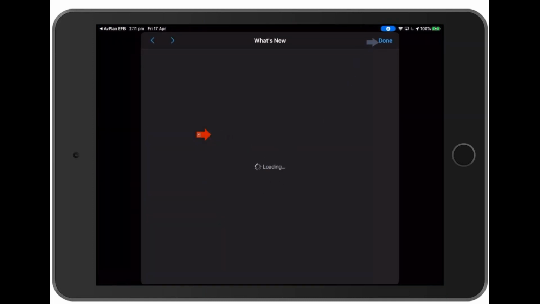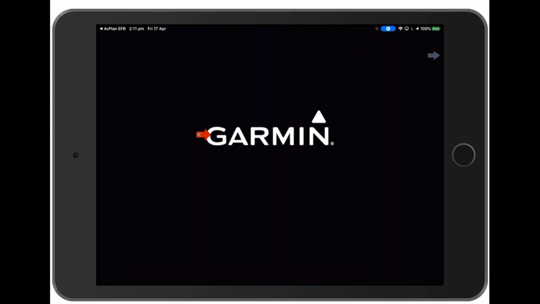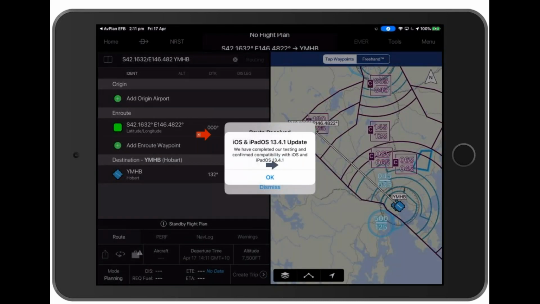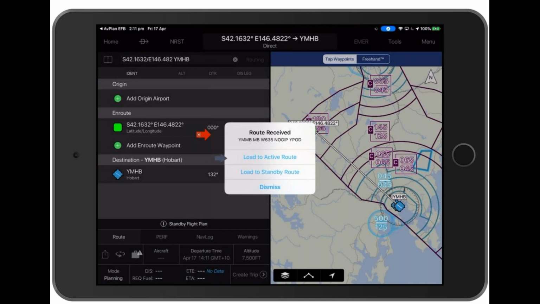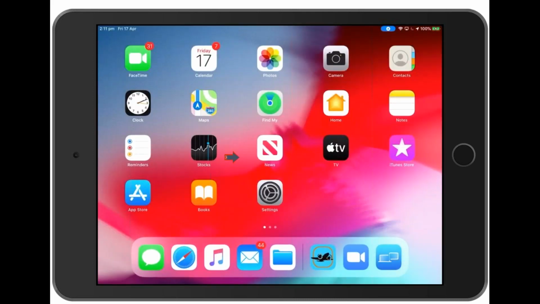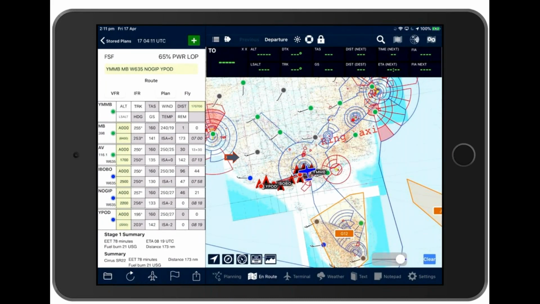When we do that, I don't want to know what's new. And if I sign into my account, oh God. Okay, we want to load the active route. And Garmin Pilot crashed. Oh no, I haven't updated Garmin Pilot on this device. Yeah, it has that issue. Anyway, it works with the latest version of Garmin Pilot.